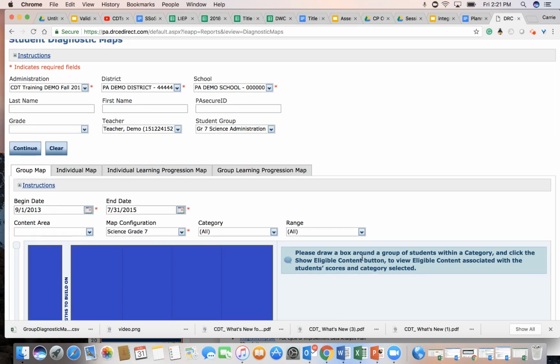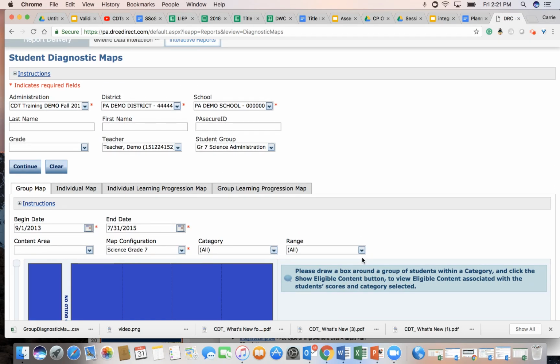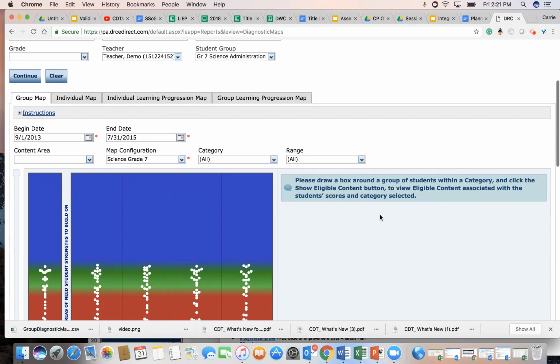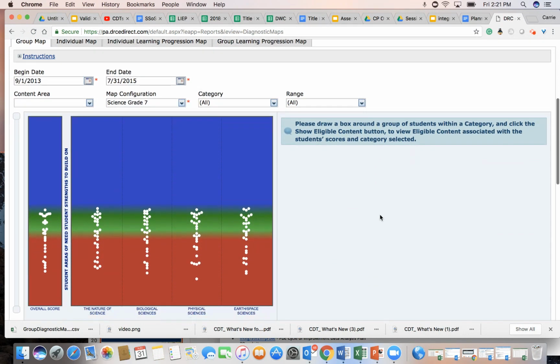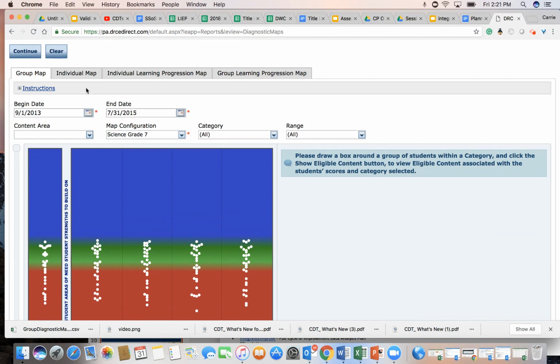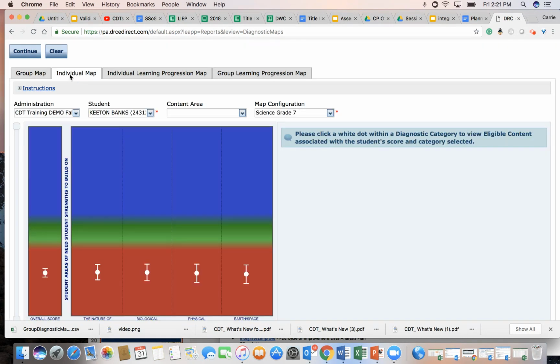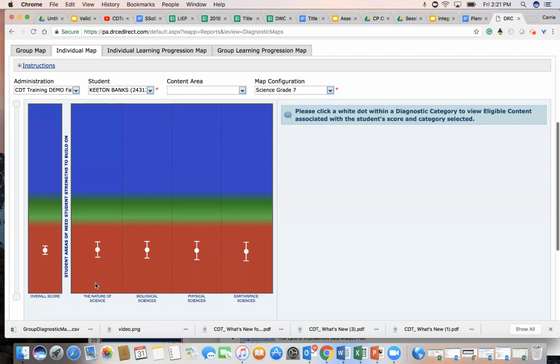Did you know there's an easy way to see if the CDT time to administer the test is worth it? I am in the CDT demo site, looking at a 7th grade science group map. I'm going to change the map to the individual map, and any student will do. I can now see how the student performed in each of the categories as well as the overall score.